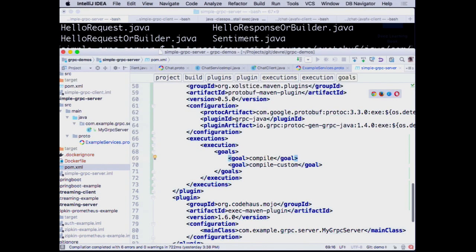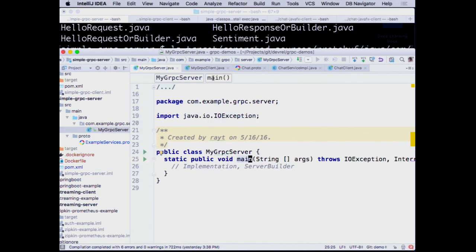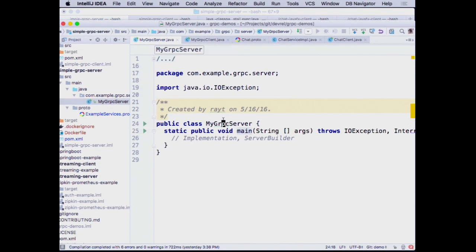All right. So that's good. And that's all it takes to basically generate the server-side stuff. And it also generated the client too. It generated both in one shot. Okay?